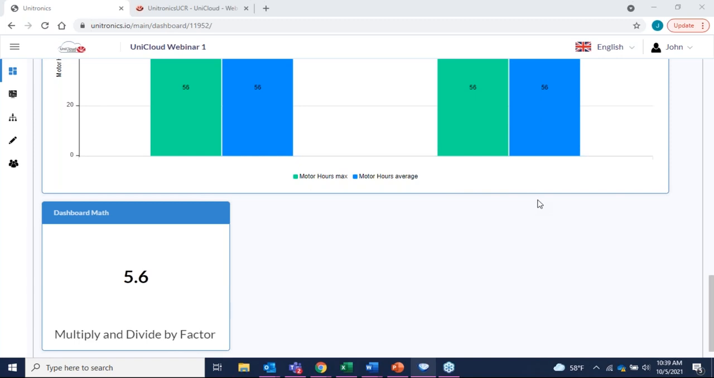So we do have pricing available on our cloud-based website. Feel free to navigate to that and you will see the price options that we have. A subscription is needed for each asset.